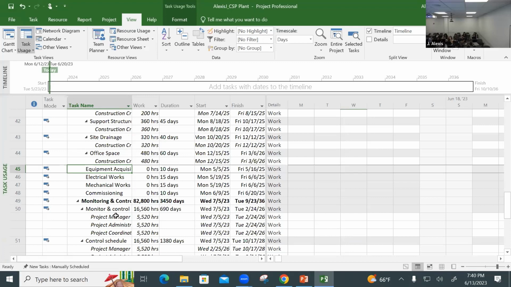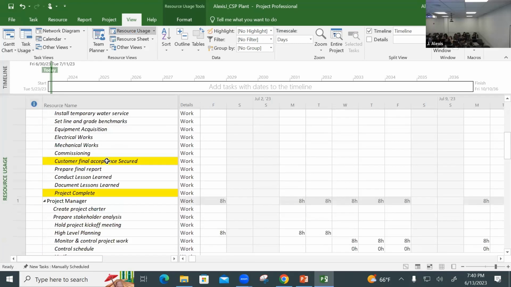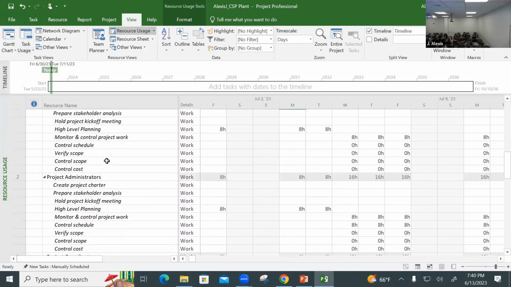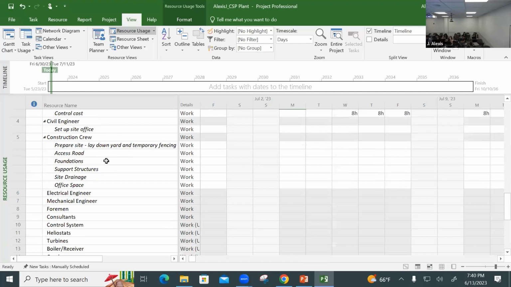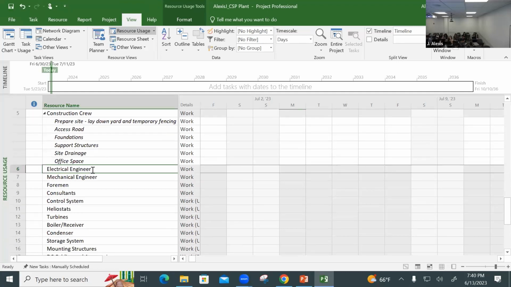So the best way to make sure you fulfill all the requirements of the assignment is to go to resource usage. See that? I have an electrical engineer, but I didn't assign the electrical engineer to anything yet. So that's why you see the electrical engineer without any resource assignment. Okay, other questions? Oh, 7:40, unfortunately.